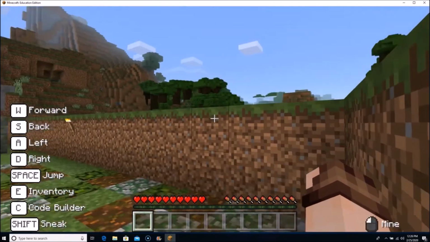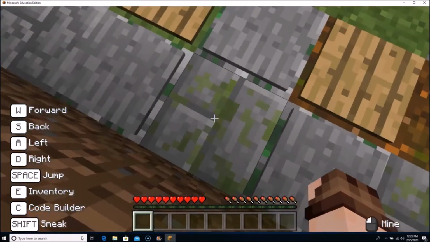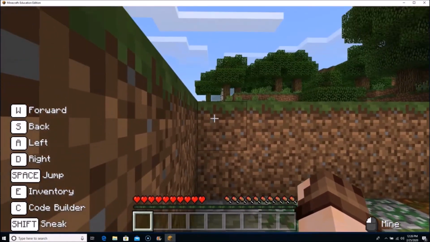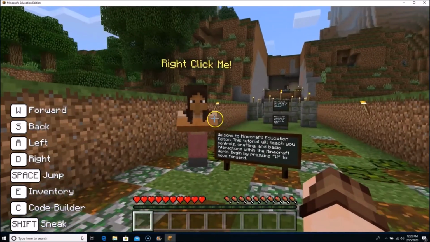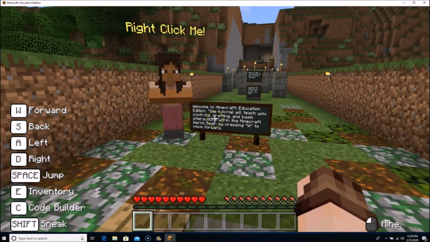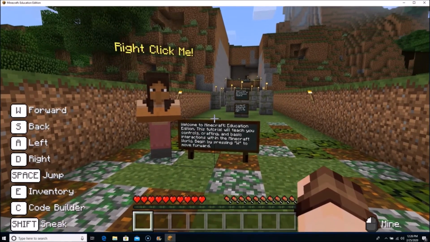I'm going to look around the world and down to where my feet would be, and over to my left and over to my right. And I can see right away that there's some signs here that give me some information. Welcome to Minecraft Education Edition, this one says. This tutorial will teach you controls, crafting, and basic interactions within the Minecraft world. Begin by pressing W to move forward.